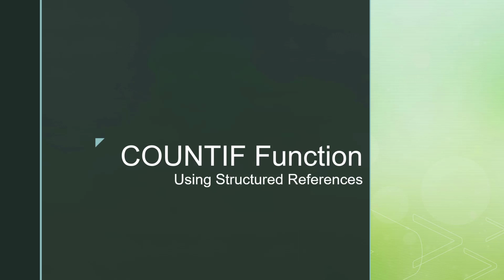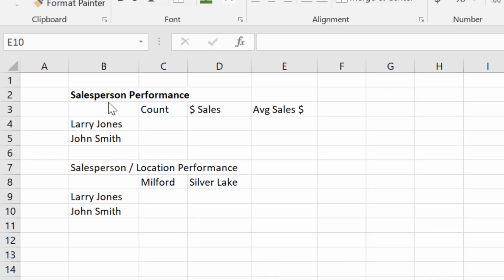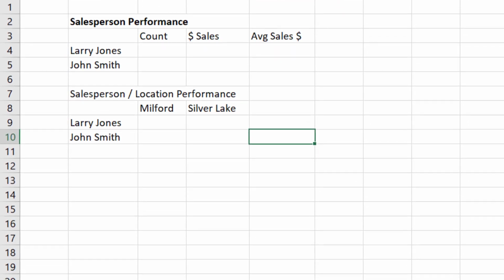In this video, we're going to build a formula using the Countif function, and in the process, we'll be using structured references. In this spreadsheet, we have a section where we would like to count up how many sales each of our two salespeople have based on sales in our car sales table.